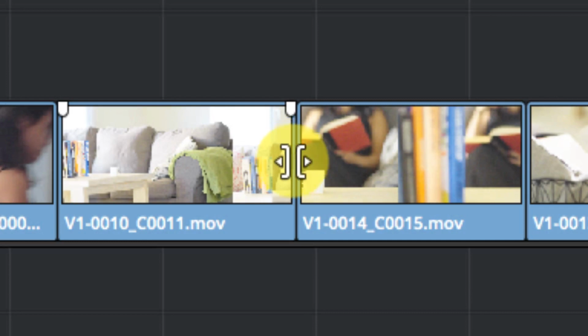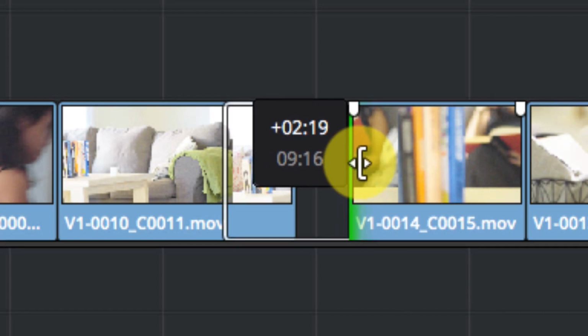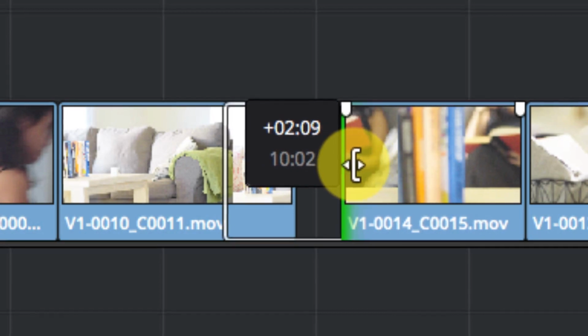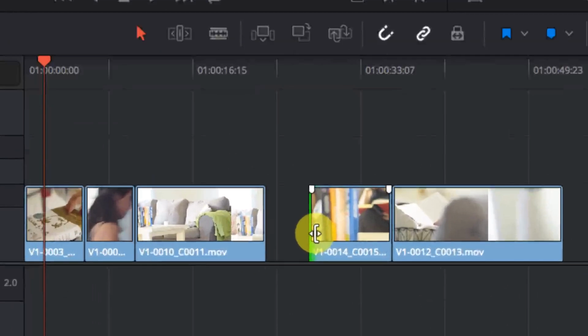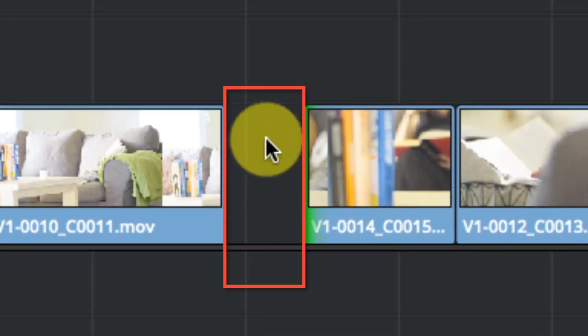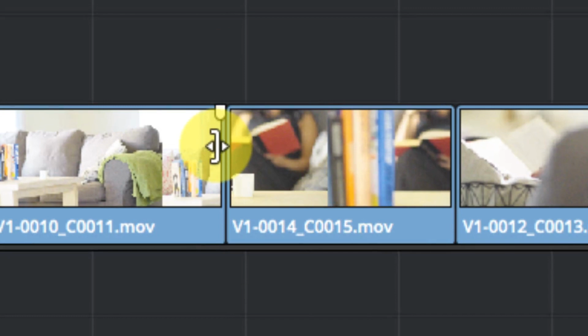So for example, if I hover over the clip to the right and I click and drag, I'm trimming the clip to the right. Notice that once I started trimming the clip, the monitor switched to show me a preview of the frame I'm currently on. And if I let go of the mouse, now I have a gap created in the timeline. Let's undo.